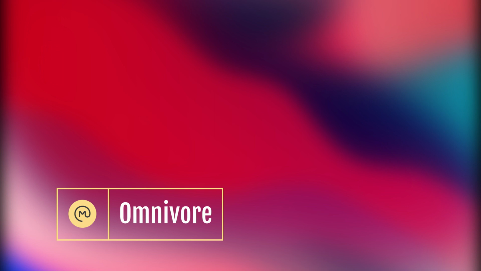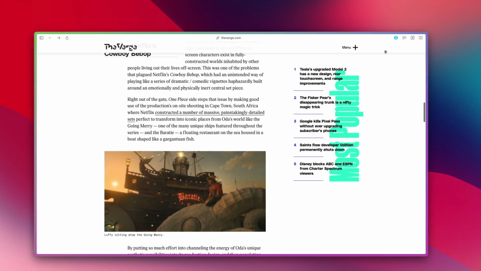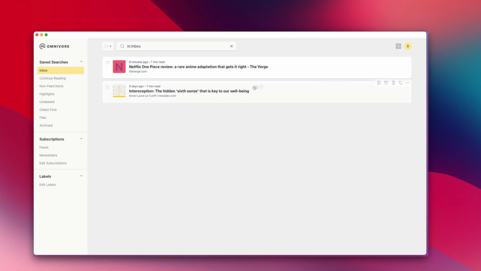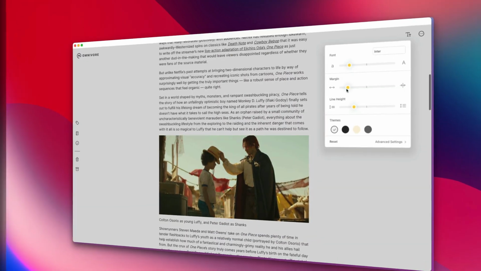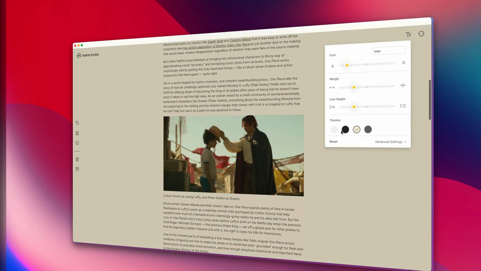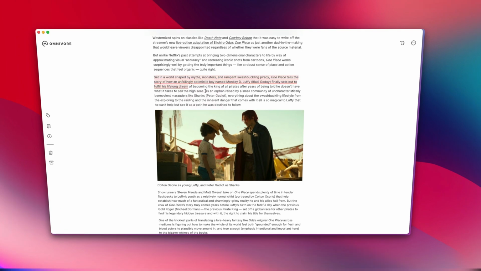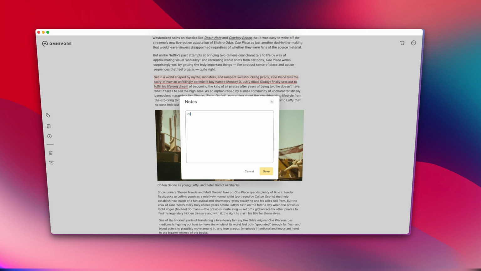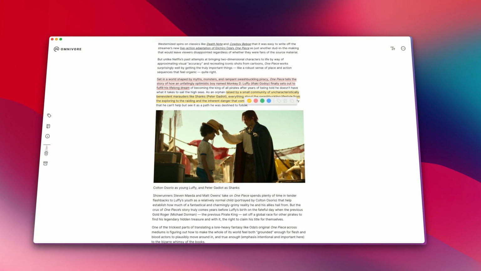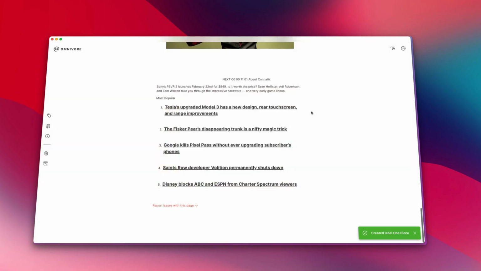Next up at number 2, we have Omnivore. If you're tired of cluttered articles and distracting ads, Omnivore is the read it later app for you. It strips articles of all the unnecessary junk, providing you with a distraction-free reading environment. Plus, it offers an iPhone and iPad app, making it even easier to catch up on your reading. And if you're not in the mood to read, Omnivore's text-to-speech feature has you covered. It's a free and open-source app that you're surely going to love.